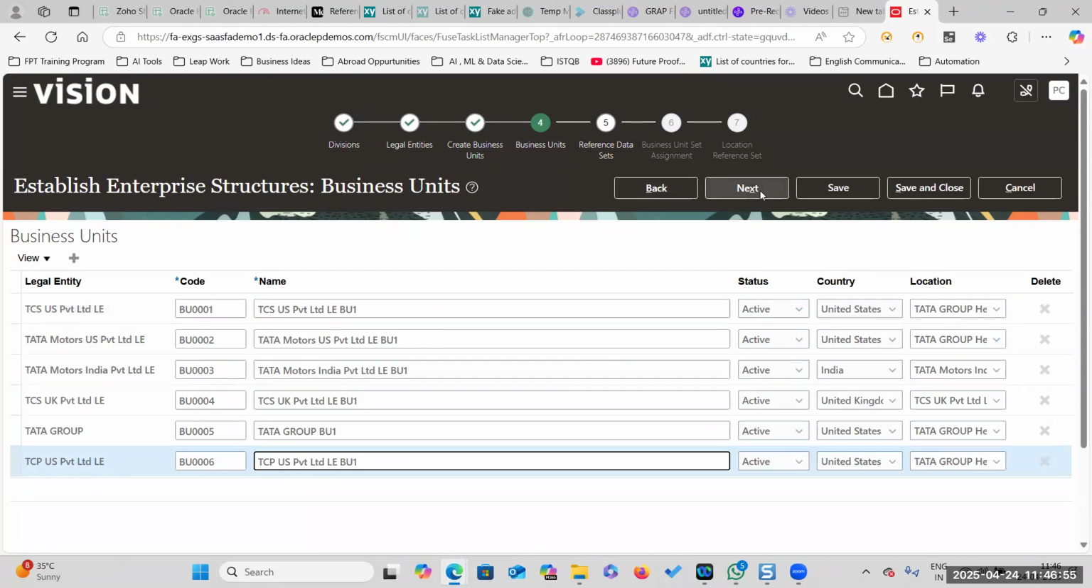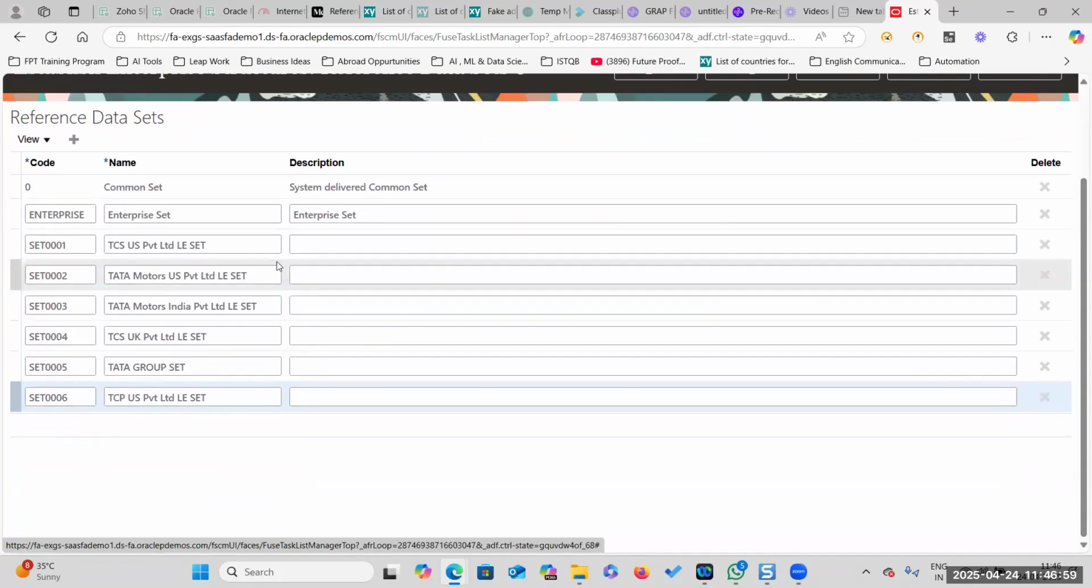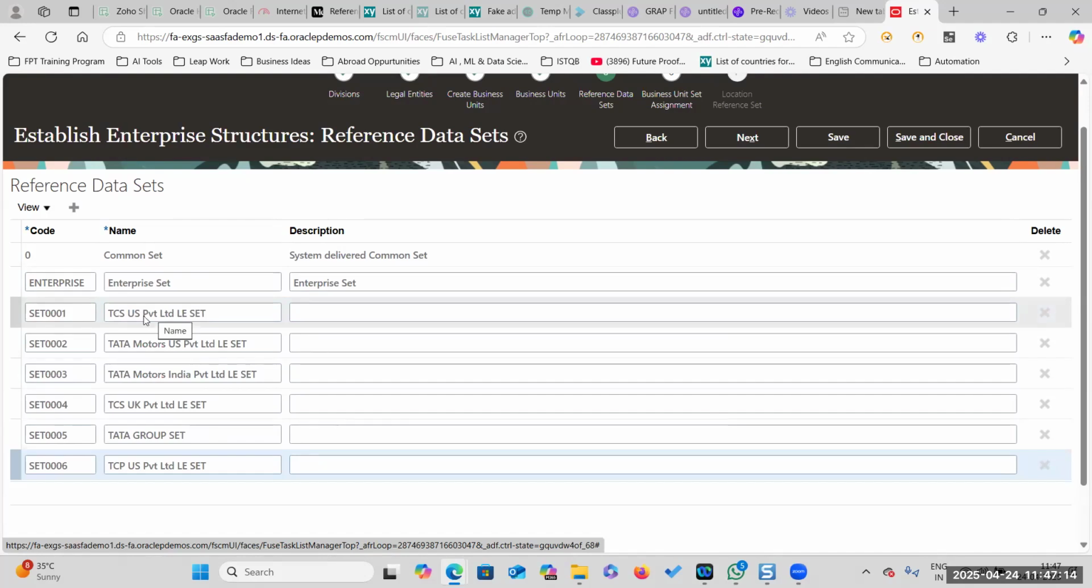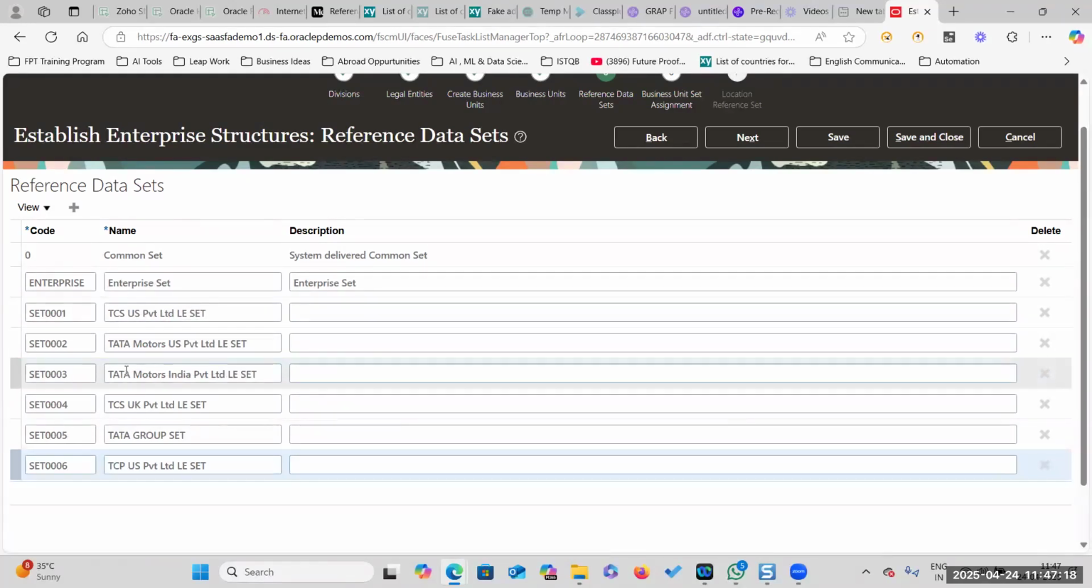Click on next. And these are the reference data sets. While establishing the enterprise structure itself, we can create a reference data set. By default, we will have a common set and the enterprise set will be default. Other sets will come based upon the legal entity. For one legal entity, we will have one common set. So by default, we are getting these. We will use them as they are.